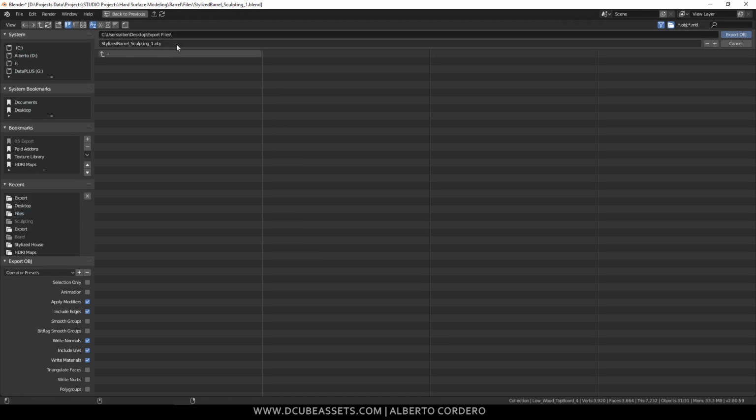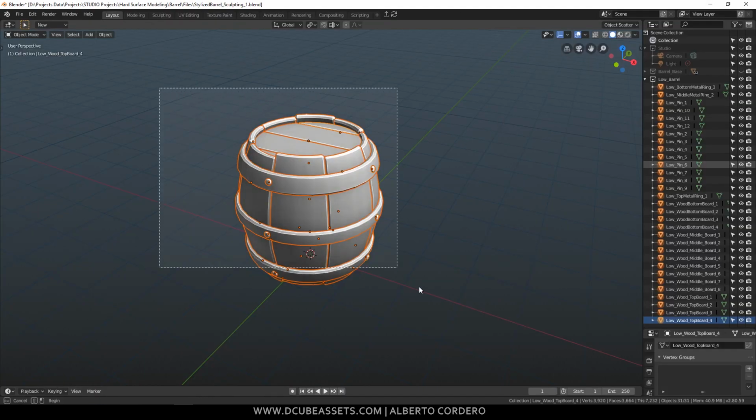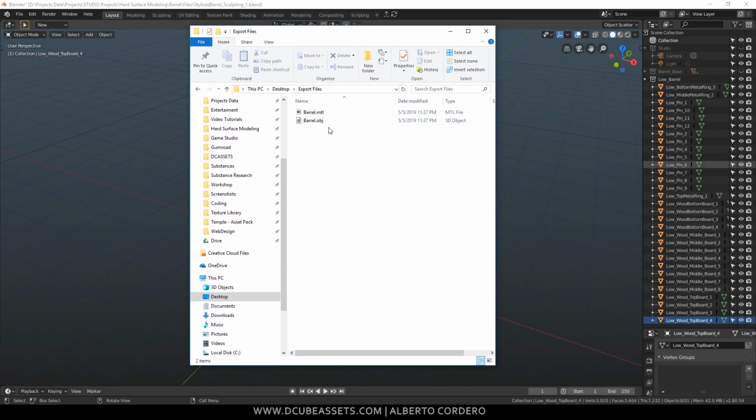We're gonna paste. We're gonna put here barrel, and we're gonna export this with just only the selection, because I only want to export whatever I have selected. And let's go into export. There you go, it's doing the process and we have the file right there.